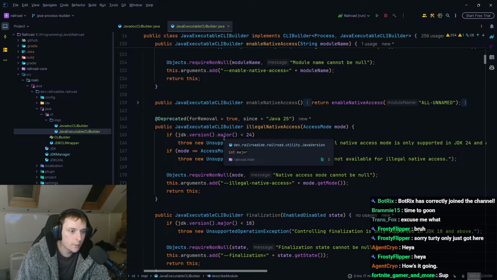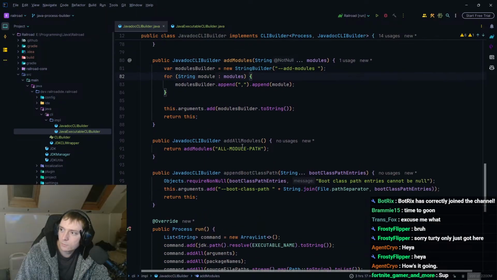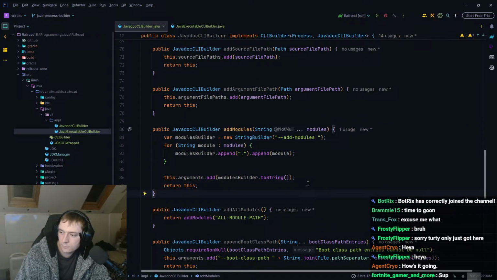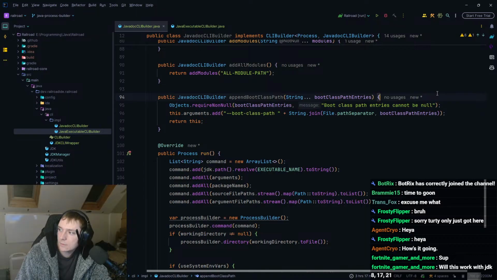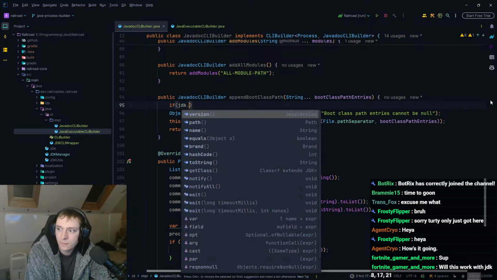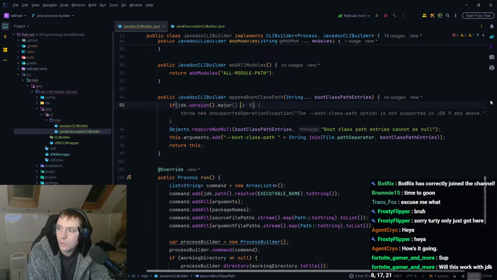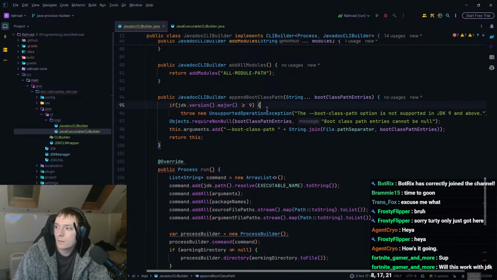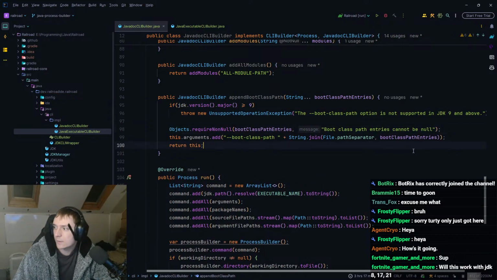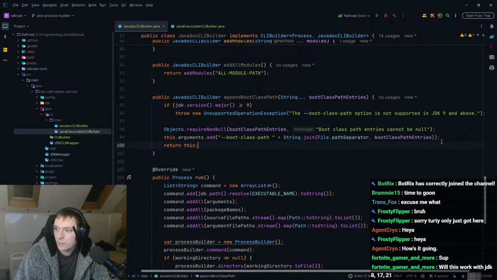So, will this work with JDK 8.17.21? It should do. That is the plan. This one won't, because in this one we need to say if jdk.version.major is greater than or equal to 9, then that throws an exception, because basically that's not supported in JDK 9 and above. Yeah, and instead you need to use --release -- oh no, you need to use --system, I believe.